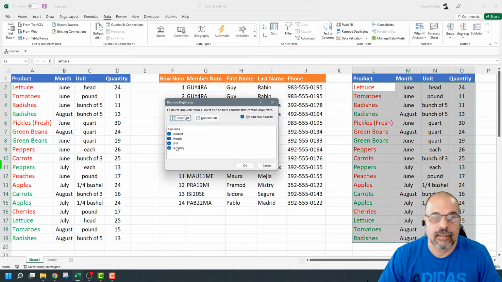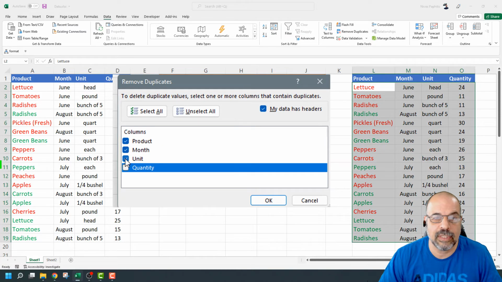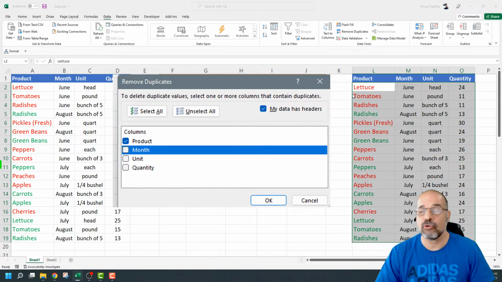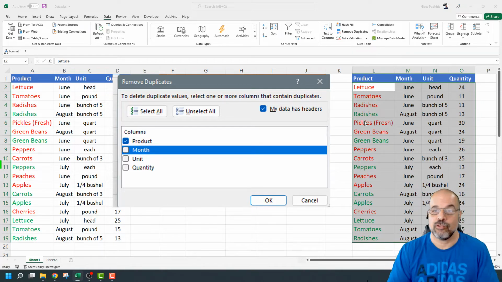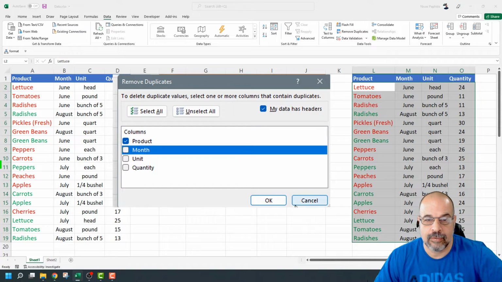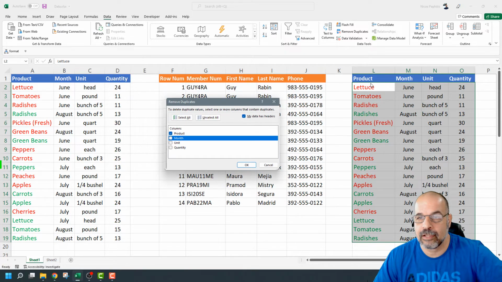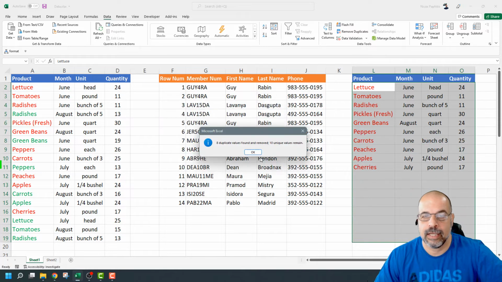Let's do that again. This time I'm going to compare only the product column. So anywhere where the product name is a duplicate. So let's do that. And you're going to see that only the red ones are going to be left behind. There we go. So it's removed 8 items.